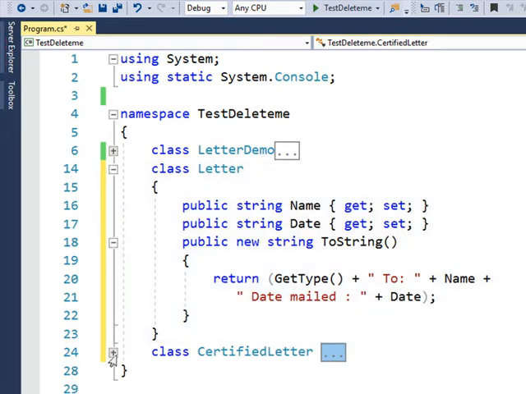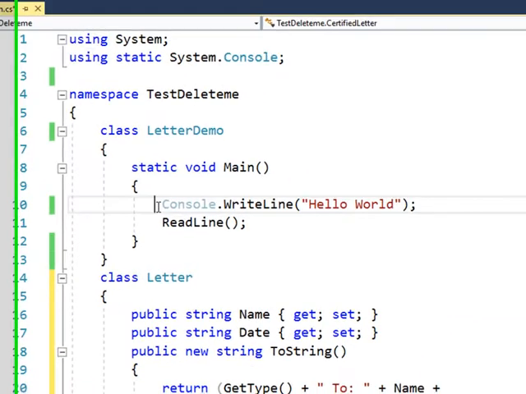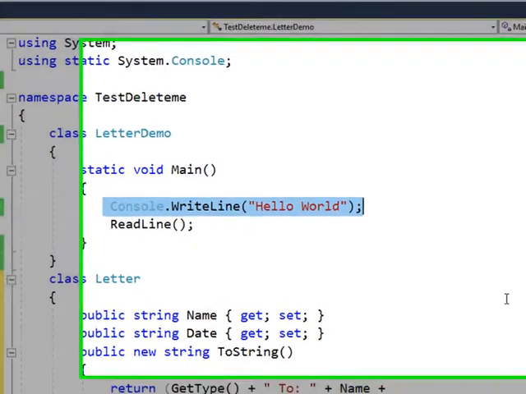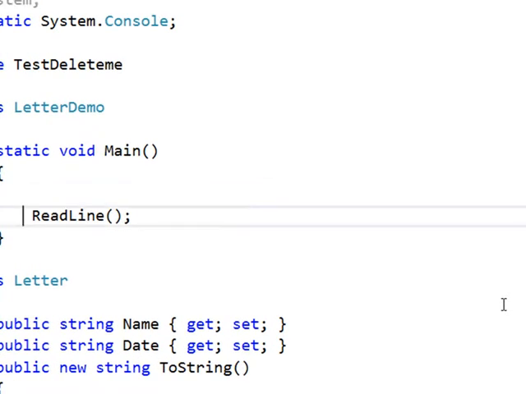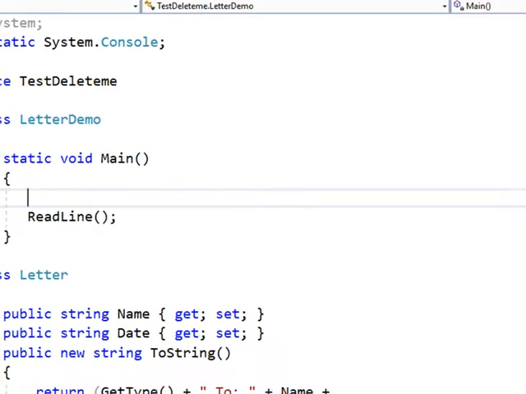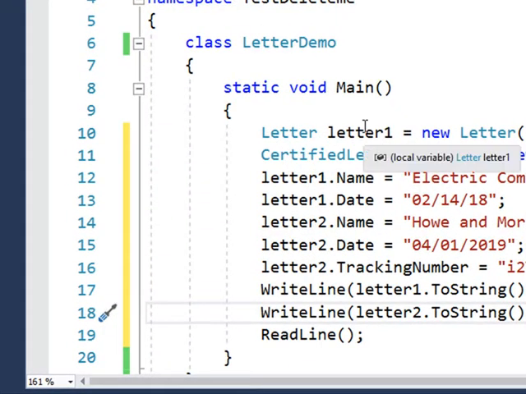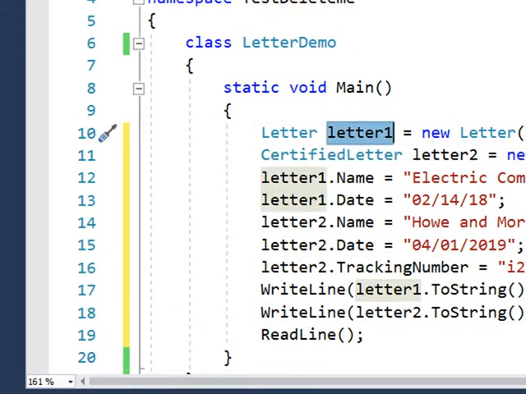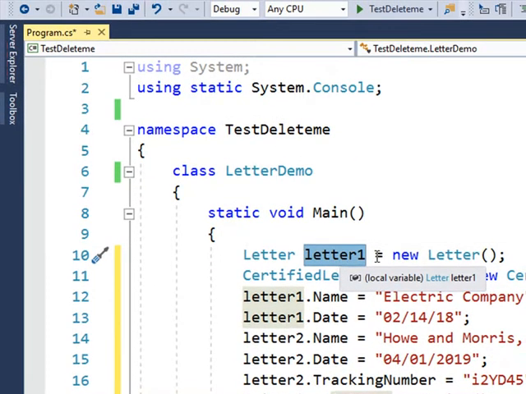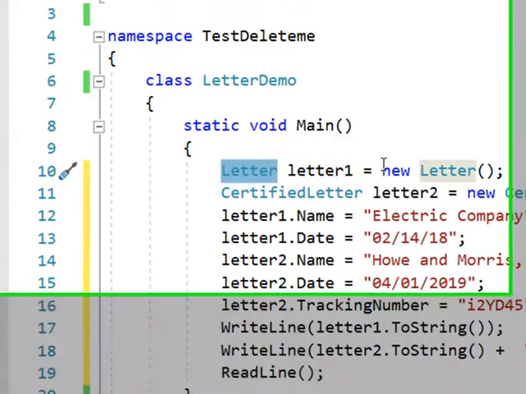Okay, so let's go back to the driver, which is the first one, and let's actually start using some of these classes. And here's my examples. Okay, so I'm going to create an object. It wants two different objects, so I'm going to create an object called letter1. And what letter1 is, in essence, is taking everything from letter. Here's our letter class down here.